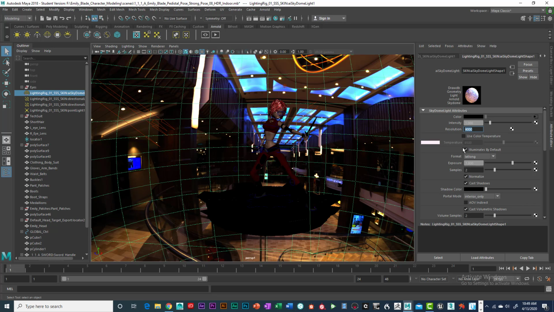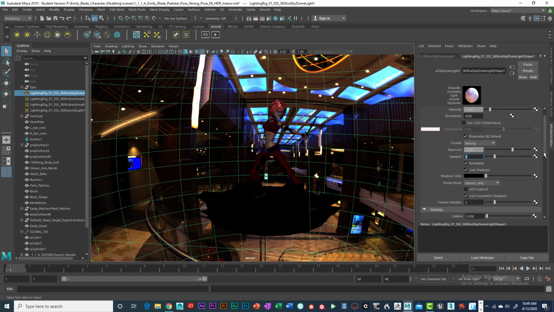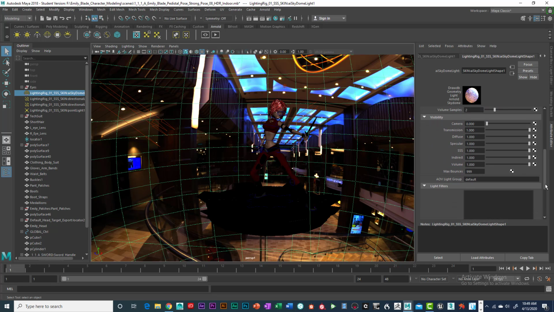And we want that to be on, illuminates by default. Format, lat long, and then samples. Samples here needs to be set at 2. We need cast shadows on. Everything else looks really, really good.